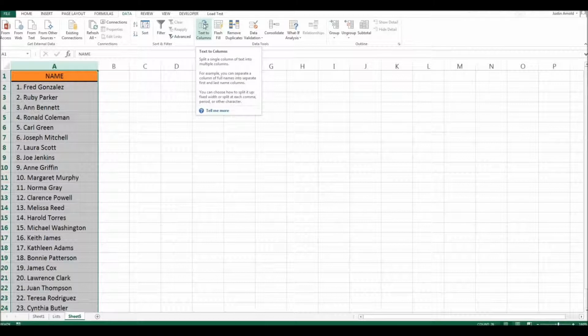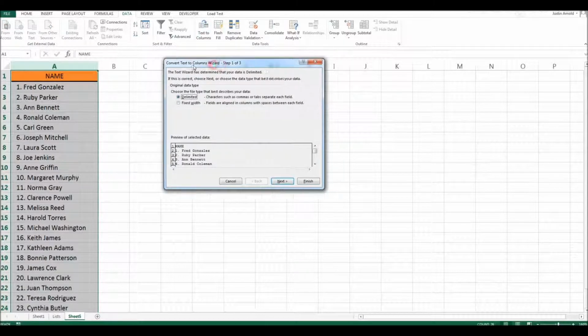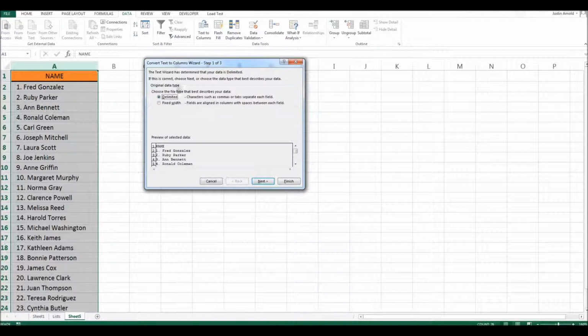If we click on Text to Columns, the first thing that it asks us is, how is the data in this column separated? How is each individual item of information separated from all the other items of information? Well, we have three items of information effectively. We've got the number, we've got the first name, and then we've got the surname. Each of these bits of information are separated with a space. That's what separates each individual item.